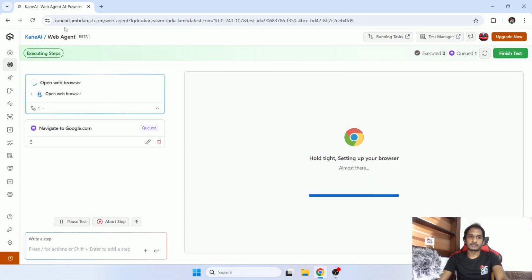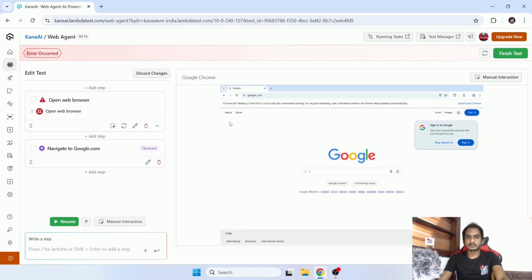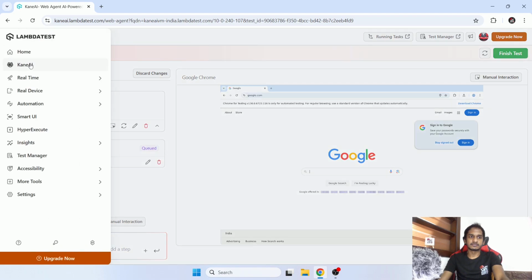Okay, now you can see I created the test case. Then I clicked on the button Automate with AI, and it came directly to this particular page, the Kane AI feature, which I was actually planning to do later, but I will show you here. The full walkthrough I will do later in a separate video.